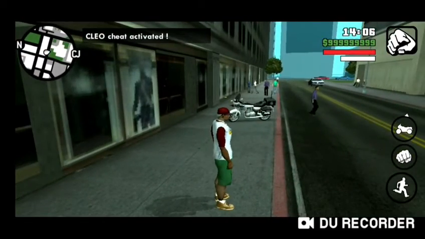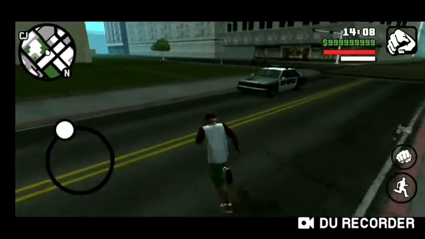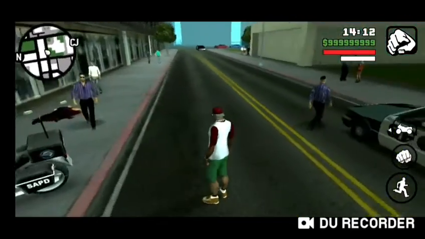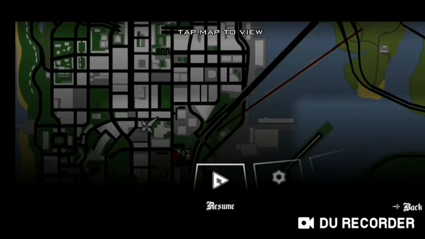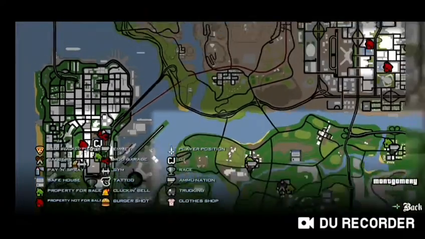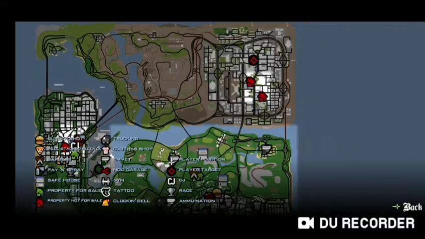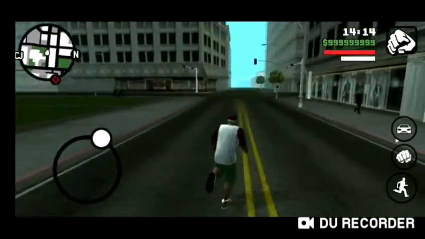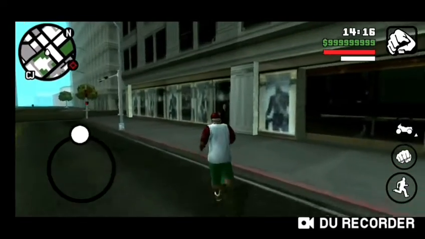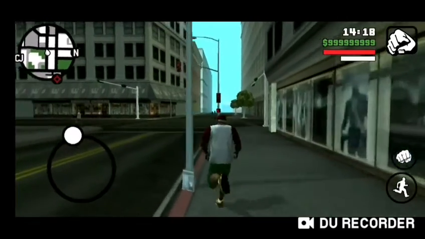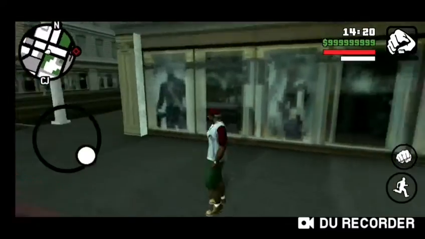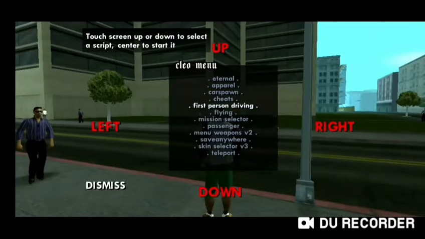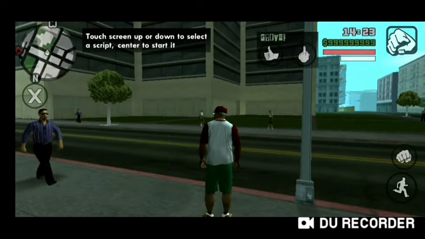Now our fourth mod is the save anywhere mod. Yes, this mod is very important. For example, you are miles and miles away from your safe house. For example, if we are here or somewhere else, we do not have the time to go to your safe house and save the game. The save anywhere mod is gonna help us a lot. It's easy to use. You just swipe down, you locate your save anywhere.